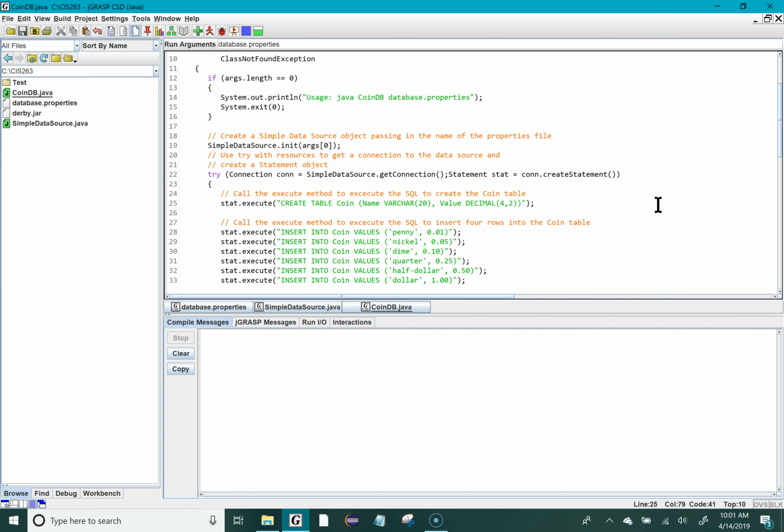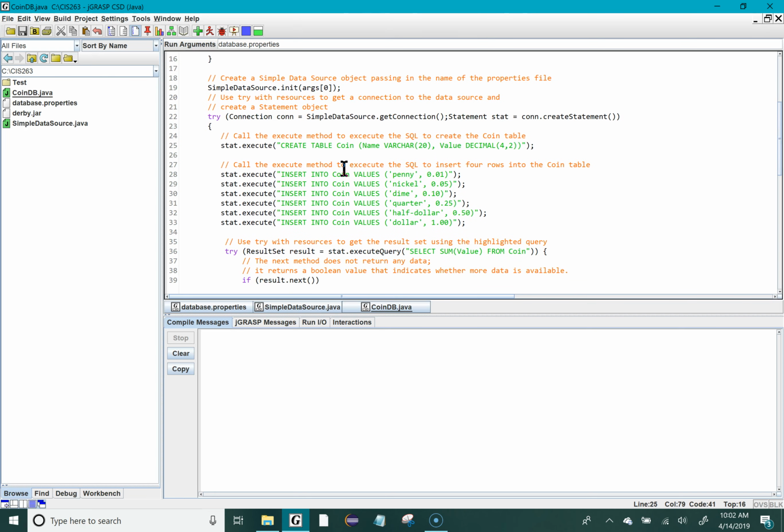And then we'll go ahead and call the execute command, which should create our table in our CoinDB.java, or should create our table in our big database that we're going to be creating. And then after that, we're going to create 6 different execute statements, and each one of these statements is going to insert another row into our coin table.